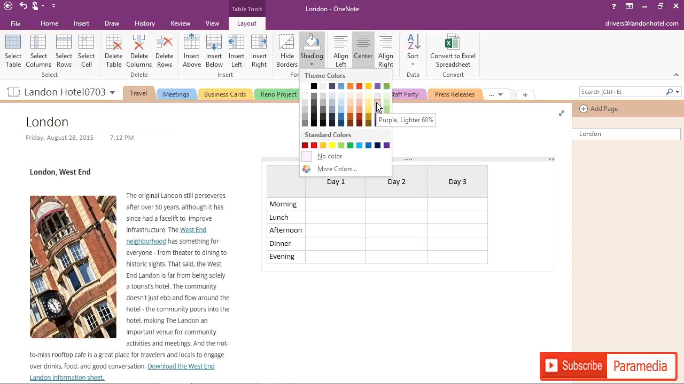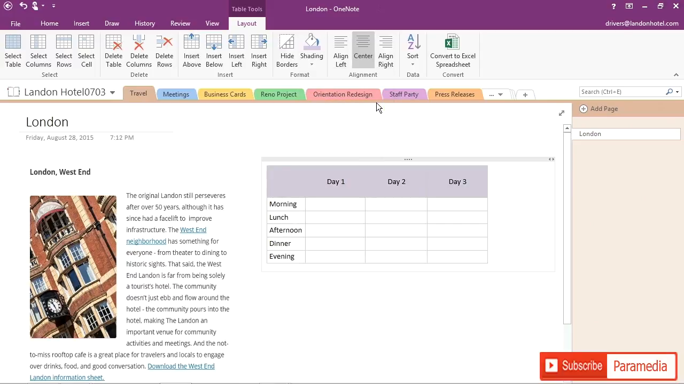You can see it's purple, lighter, 60%. Give it a click. And now we'll just click to the right of the table inside the container. You can see that's what that looks like, and we kind of lose the lines using the shading. That's okay though, because you can see everything lines up nicely.